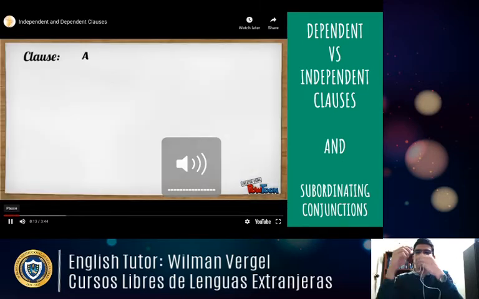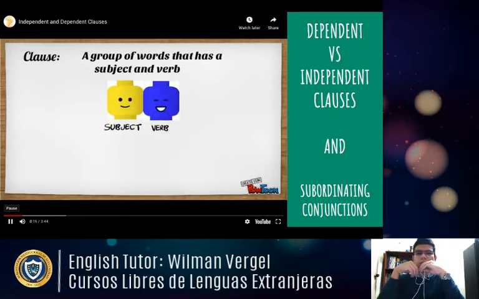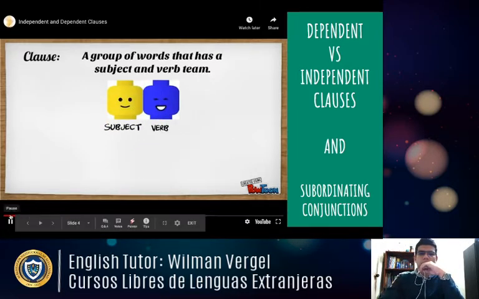Be sure to have your notes in front of you to fill in as you go along. A clause is a group of words that has a subject and verb team. There are two kinds of clauses.